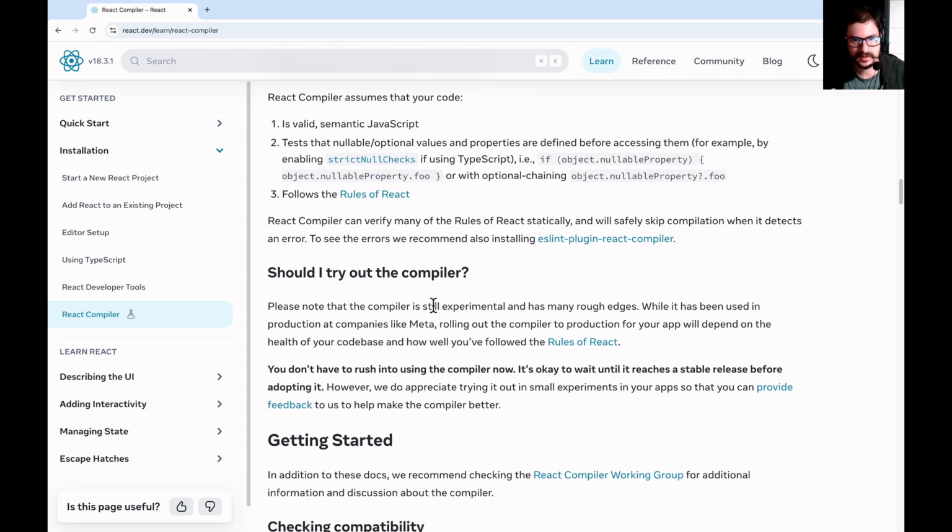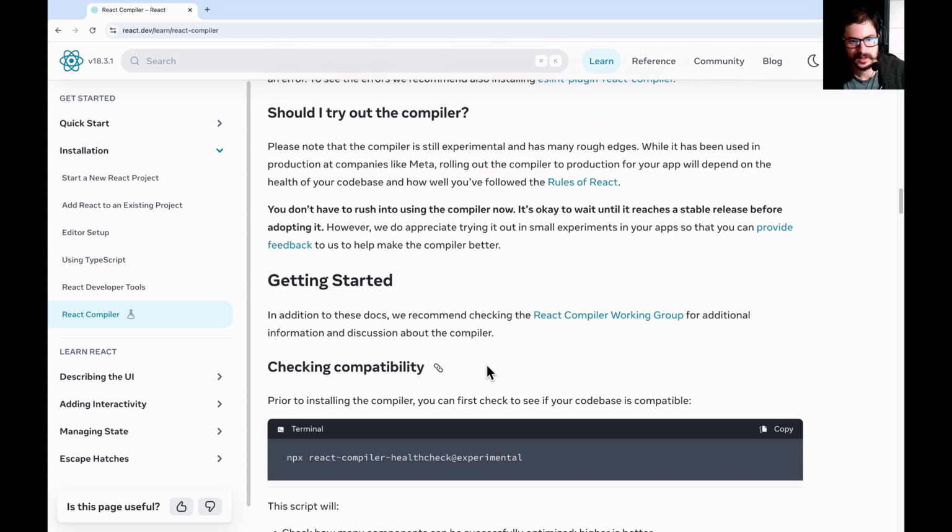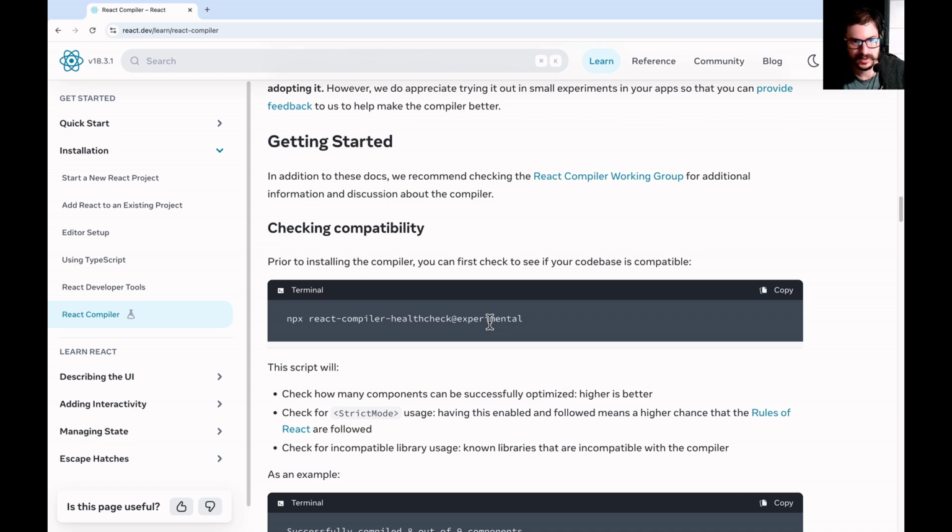Okay, should I try it? Still experimental. Again, I think it is no longer experimental. I think with the latest version, it's reached a more stable version, but I could be wrong about that. Yeah, you don't have to rush into using it now. It's okay to wait until it reaches a stable release, etc. We appreciate trying it out in small experiments. That makes sense. Okay, compatibility. So there is actually a health check.